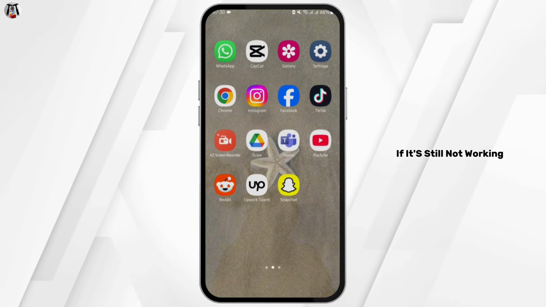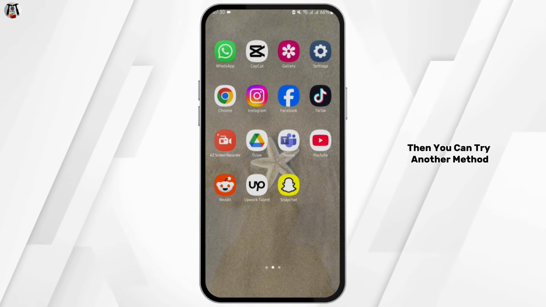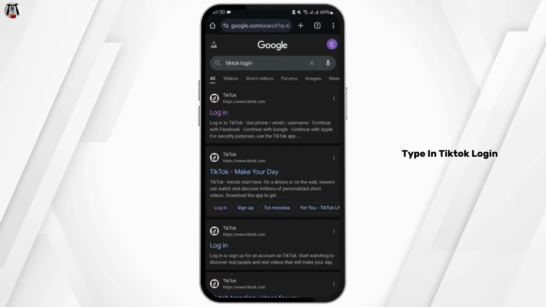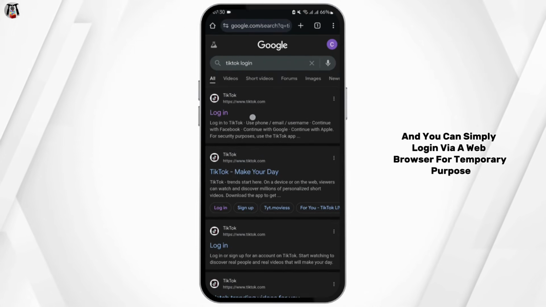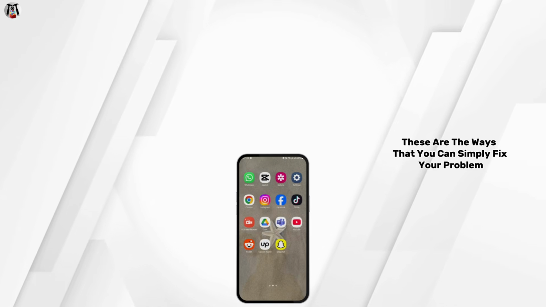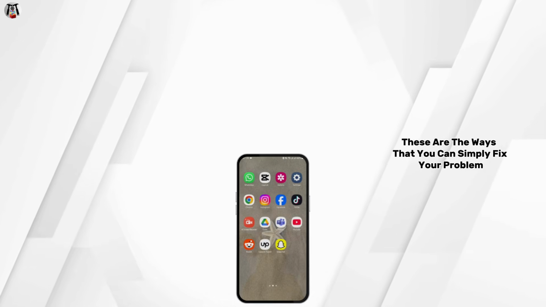If it's still not working, then you can try another method. Launch any of your preferred web apps. At the top search bar, type in TikTok login, and you can simply log in via a web browser for temporary purpose. Just like so, guys, these are the ways that you can simply fix the problem.